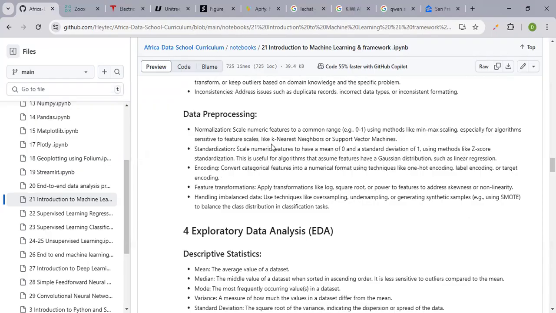So you'll see that it's sensitive to feature scales, as in support vector machines. The other one is standardization. So scale numeric features to have a mean of 0 and a standard deviation of 1. We had a look at how you look for standard deviations using pandas. Using methods like Z-score standardization is useful for algorithms that assume features have a Gaussian distribution, such as linear regression, which we'll have a look at in supervised learning regression.